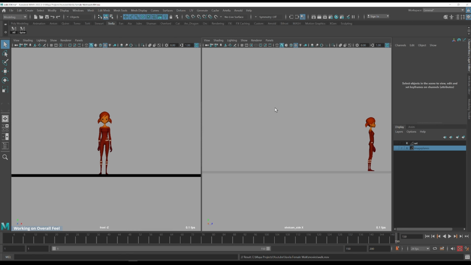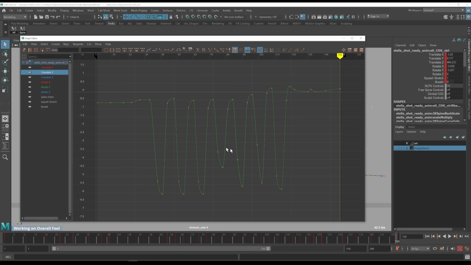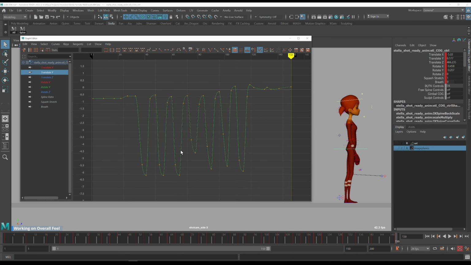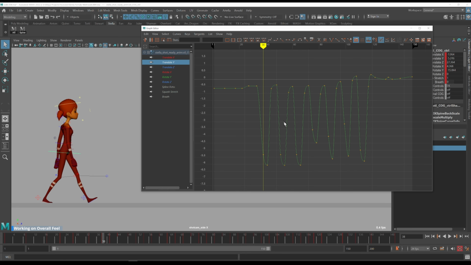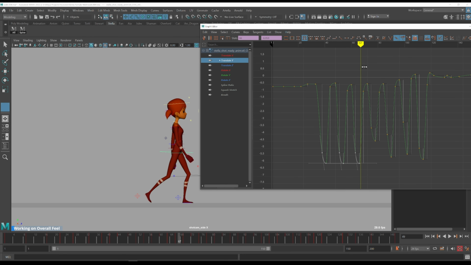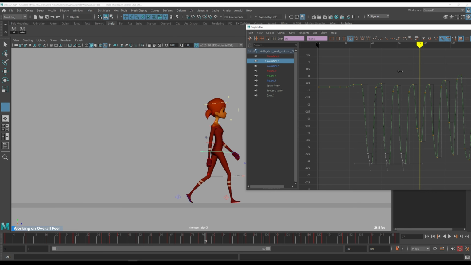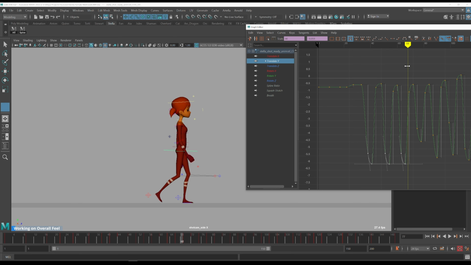Alright, let's work on the COG first. So first of all, translation Y. As I said, I'm going to make it a little bit less drastic, and I'm going to manipulate just the down positions. So you see I have this section here, which I feel is pretty good.